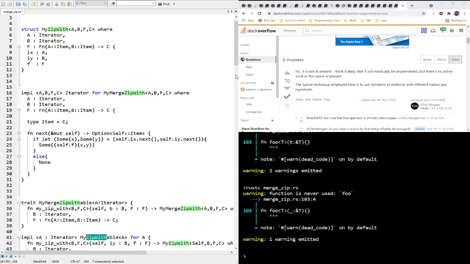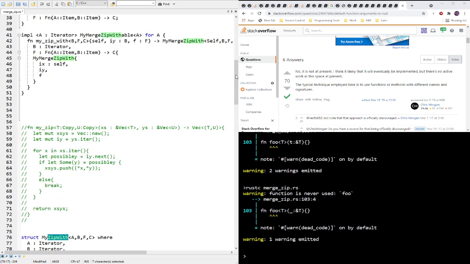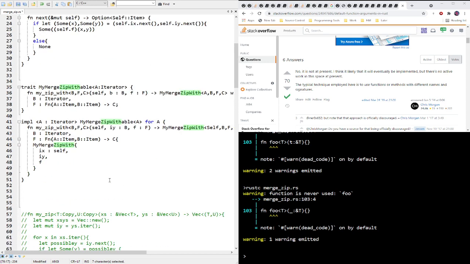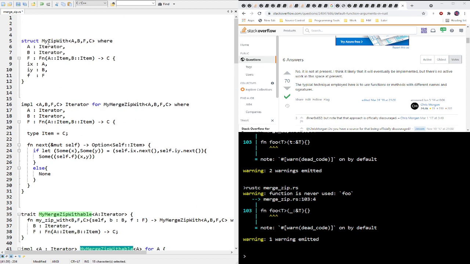replace. Now we're too far. My merge zip withable. Oh, this is just so nonsense. So we've got to be a little bit more elaborate here. No, actually, I'm not going to be able to complete this this evening. I'm going to have to go into a step 3, I think, because this is going to require several more functions.